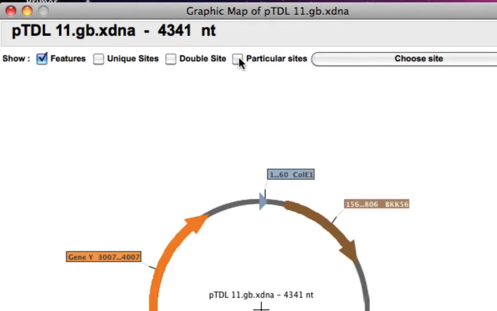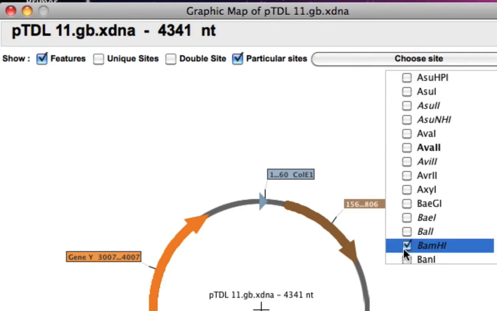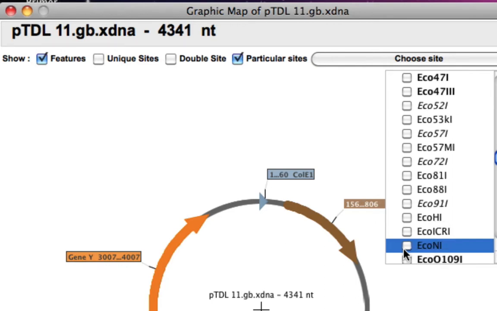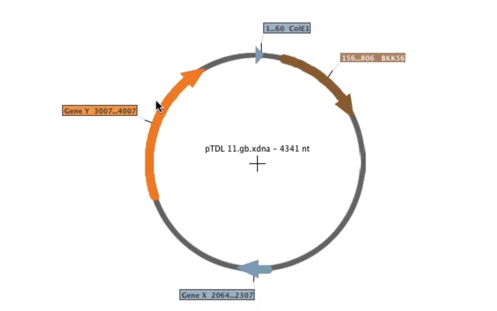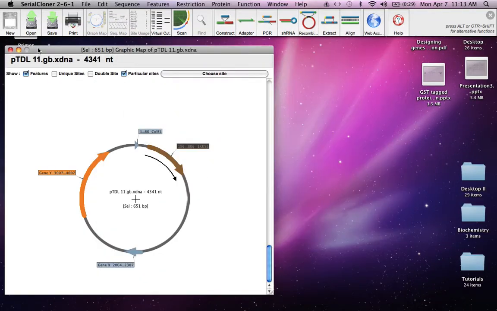So let's remove unique sites, and from particular sites select for BAMH1 and EcoR1. That will show up these two RE sites in the entire plasmid, which will tell us whether BBK56 has an inherent BAMH1 and EcoR1 site or not. And here we can see that we don't see any of these sites. That means we can pretty much use our strategy where we'll PCR amplify BBK56 gene with flanks containing BAMH1 and EcoR1. So let's PCR amplify BBK56 gene.